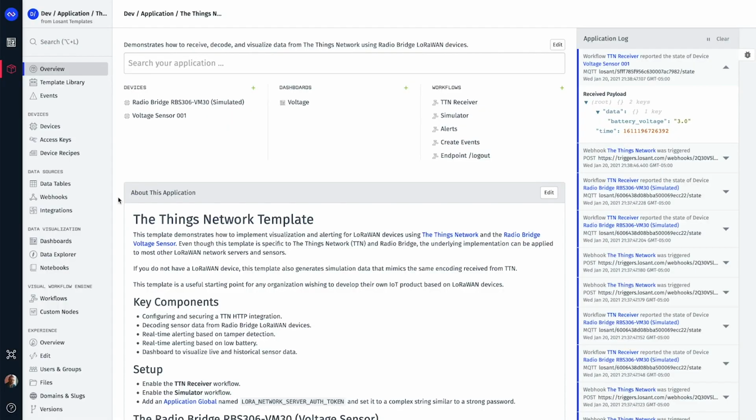Okay, it's time to start building our application. What I have here is a Losant application created from our Things Network application template. Most of what I'm going to show today can be created for you automatically if you choose to use that template as a starting point for your own applications.